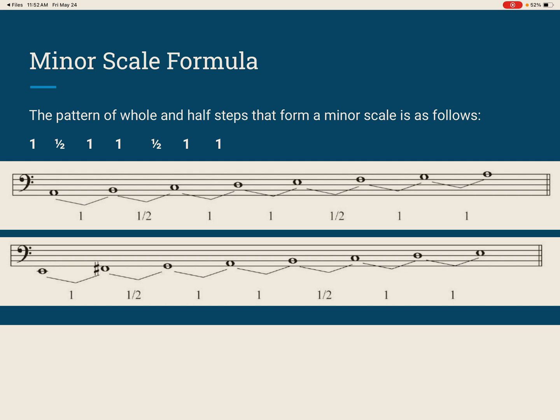A minor scale formula is as follows. The pattern of the whole and half steps is whole, half, whole, whole, half, whole, whole. So if we were looking at this, you have A to B, right? So you have A, B, C, D, E, F, G, A, making that whole, half, whole, whole, half, whole, whole pattern of whole and half steps. If I were to make this a major scale, it would sound like this.